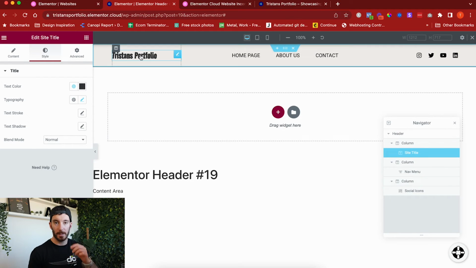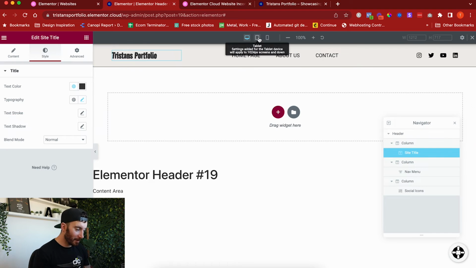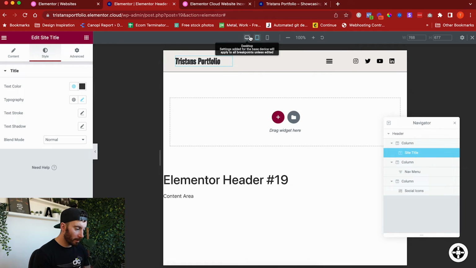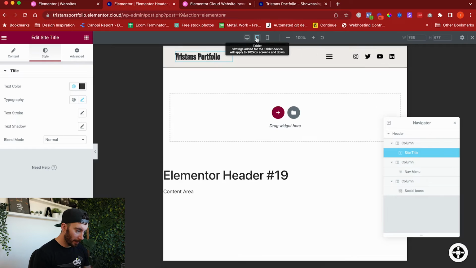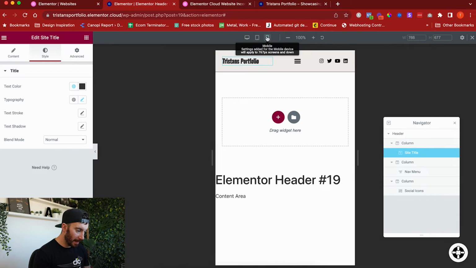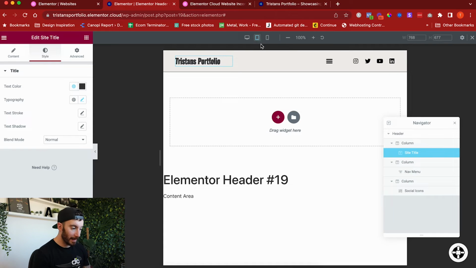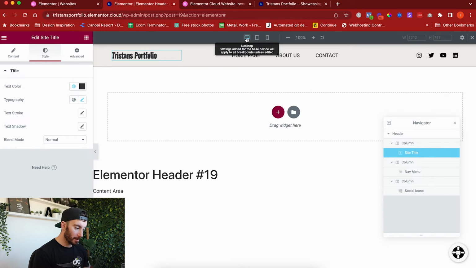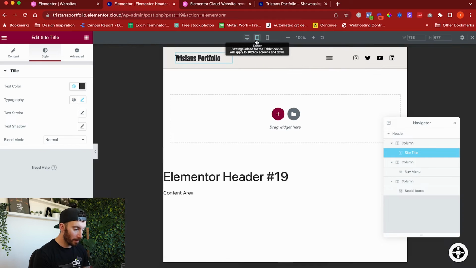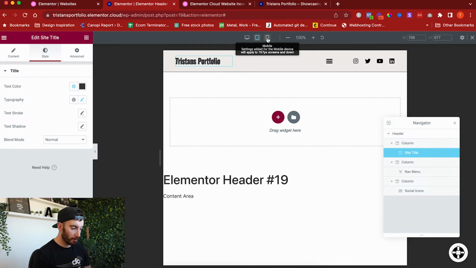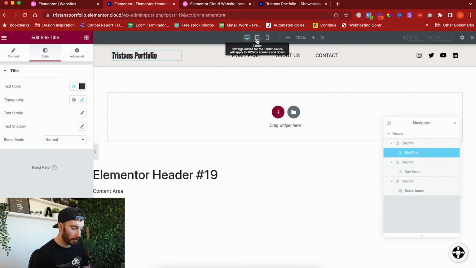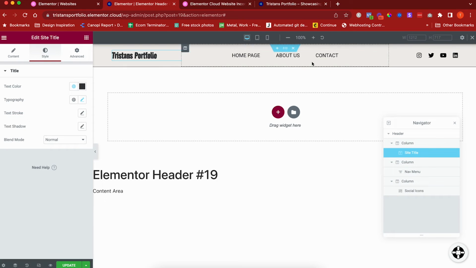Okay, if you make a style change in tablet mode, it will not affect desktop. If you make a style change in mobile, it will not affect the tablet styles. Again, the tablet styles will not affect the desktop styles. But if you have not assigned styling to both tablet or mobile and only desktop, it's going to apply desktop to all three of them, unless you specify otherwise. So the styles cascade down. Hopefully that makes sense.